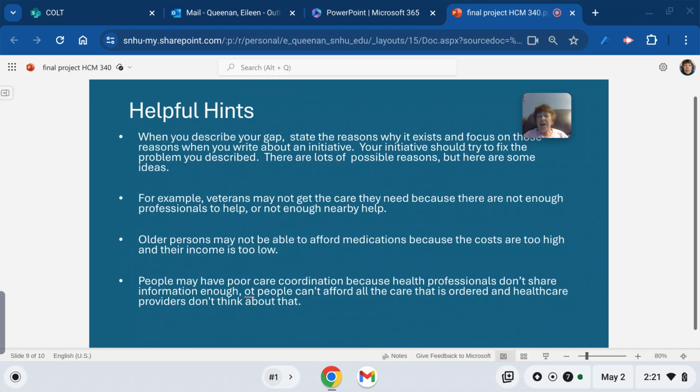Some helpful hints. When you describe your gap, state the reasons why it exists and focus on those reasons. Don't think of every possible reason on earth that the gap exists. Think of a few of them that are correctable. Your initiative that you write about is something that should try to fix the problem you're describing, the reasons why the gap exists.